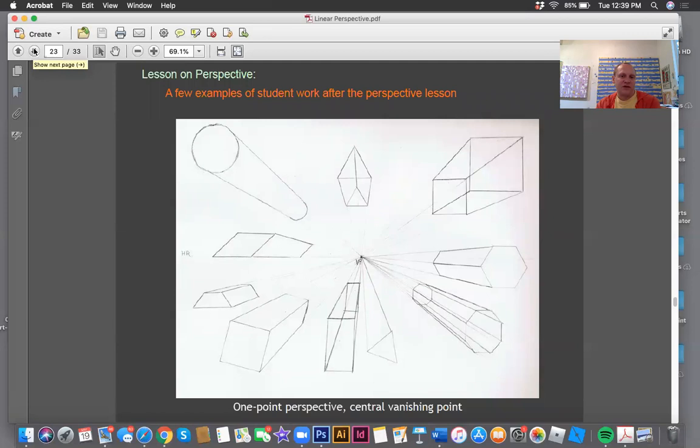So here's a few examples of other work that's showing perspective. This is obviously not inside the cube like an interior, but outside of cubes and other shapes. And you can look through these and you can see how that central vanishing point is using convergence to make these shapes look volumetric.